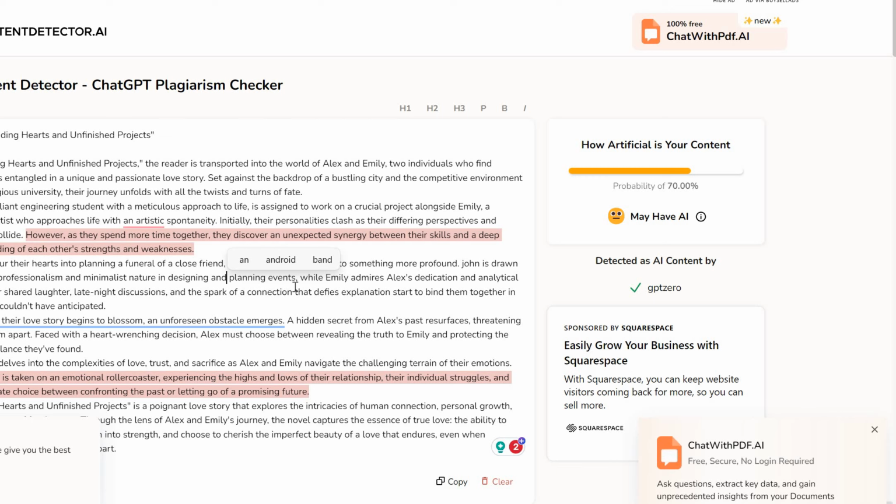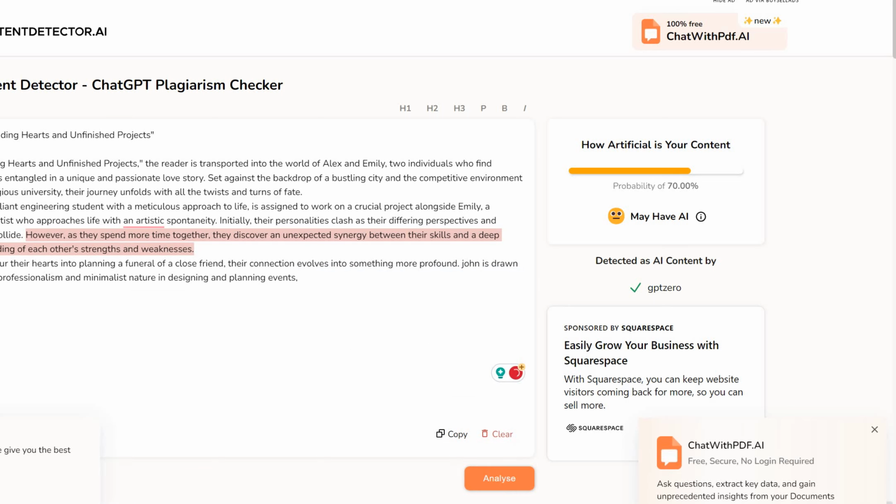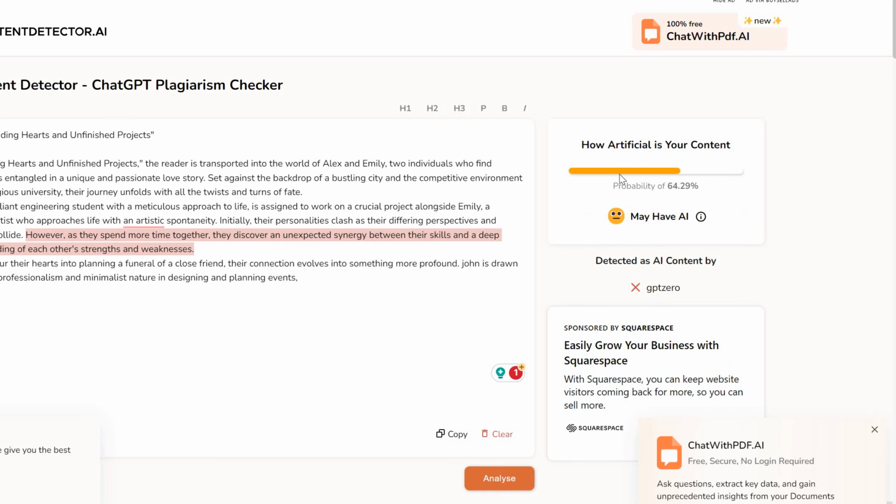But let's say I take all this out. Okay, I just want to see what happens when I take all this out. Let's see if it passes the checker better. Then we can kind of know what's happening here. Okay, so it went down. It went down. So it's 64 now.